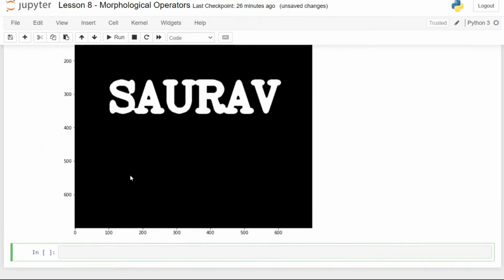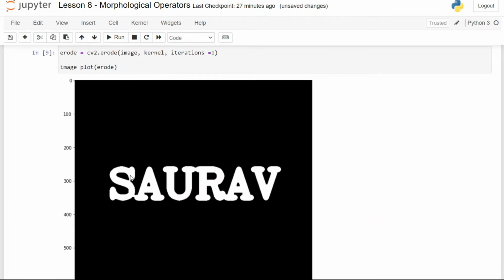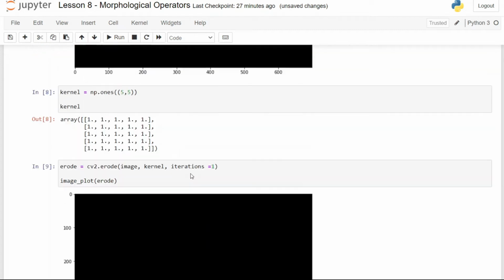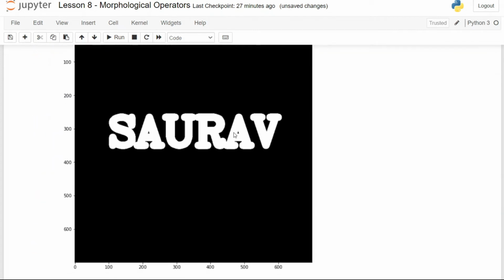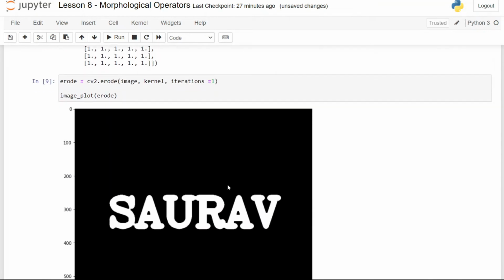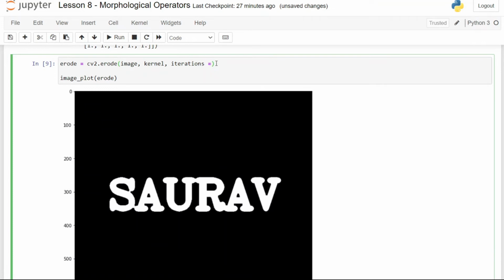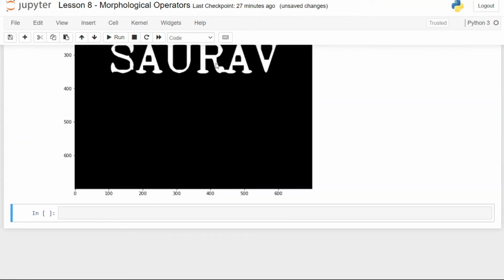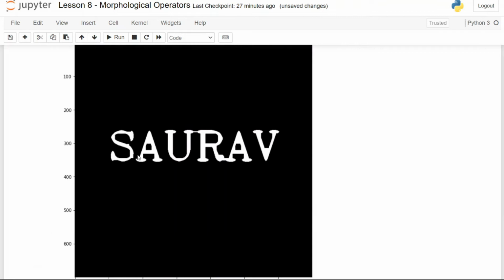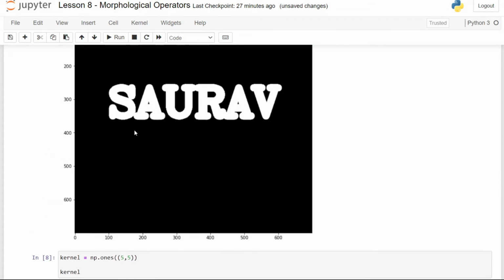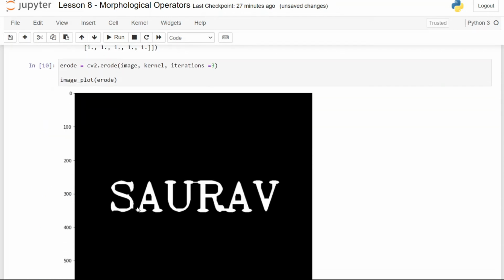Here you can see earlier the alphabets S and A were quite merged, and now you can see it is less than the original image. That is the case with alphabets R and A as well. Next we change the iterations to 3 and rerun the cell. Now we can see that alphabets S and A are disjoint. Similarly we can see the alphabets U, R and A are less connected. We can compare it with the actual image, and you can see here that we have eroded so many pixels from the image.